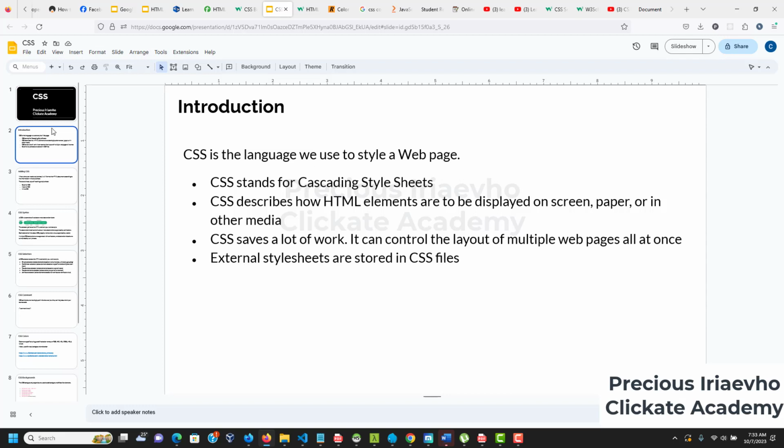CSS. CSS is the language we use to style a web page. You see, when you visit a lot of websites and they look colorful, so many colors, properly styled, you understand why CSS is important. If you did the project from my HTML training, then you will see the way your page looks. It looks very basic. It doesn't look pretty. It's just ugly. It's just markup. CSS is what is going to make it look so pretty.